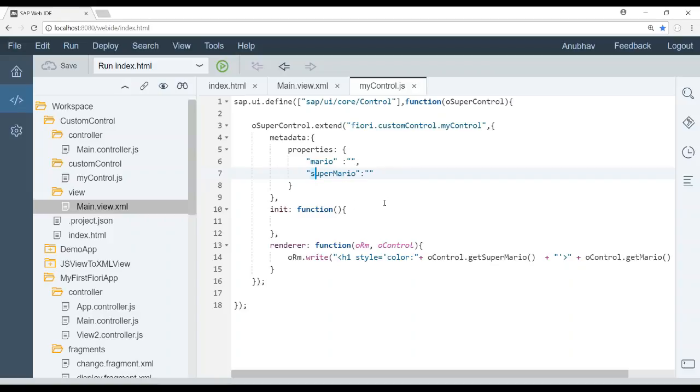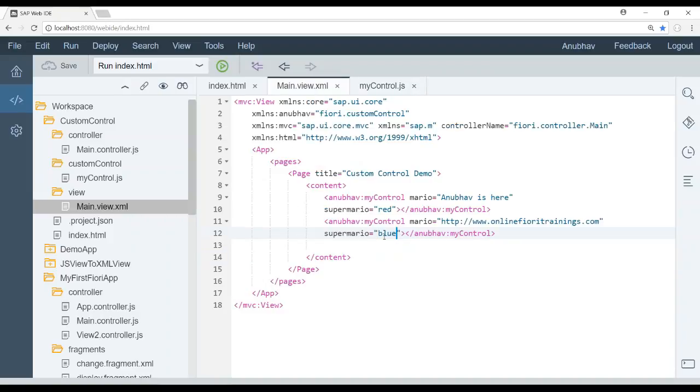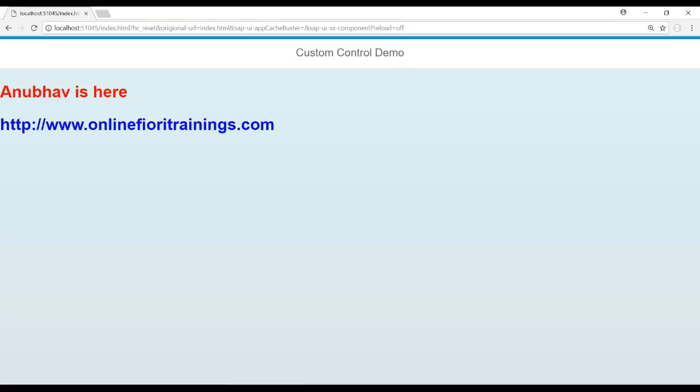Okay. Now there's some problem. So there's a color equals to this. Maybe we are missing something for sure, because of that it's not working. Let me just go to the view and I put here superMario. Yeah, here you see guys, superMario property, M is capital here. I'm not passing M capital. I have to pass M capital here, superMario inside my view. Let's come back. So you see how it impacts?